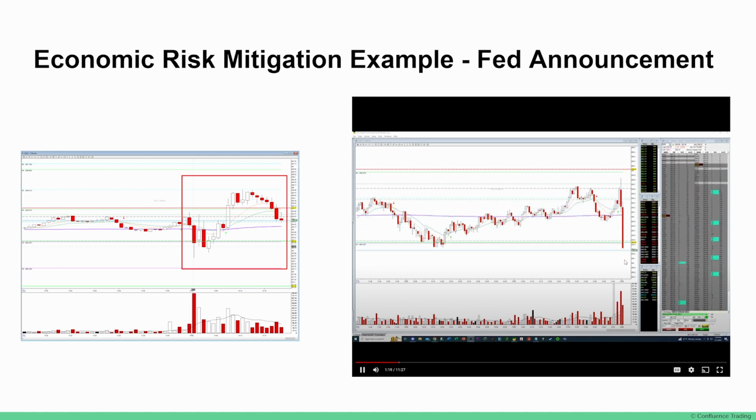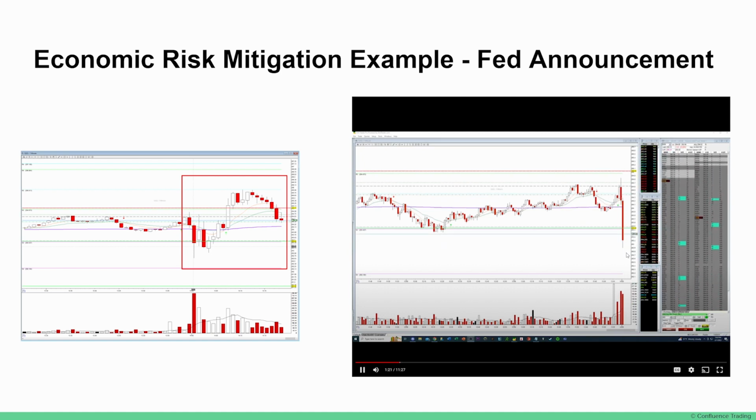And you can see just how ridiculous that flush was in the market, okay? You would not have been able to stop out when you wanted to. You would have taken a ton of type 2 slippage right there. And if you didn't have a hard stop in, you would have just liquidated a huge portion of your account basically over the course of 10 seconds.